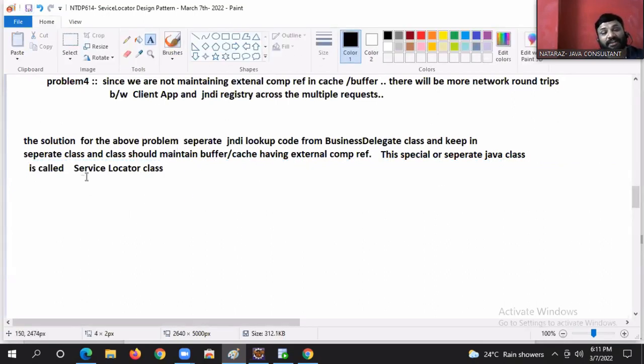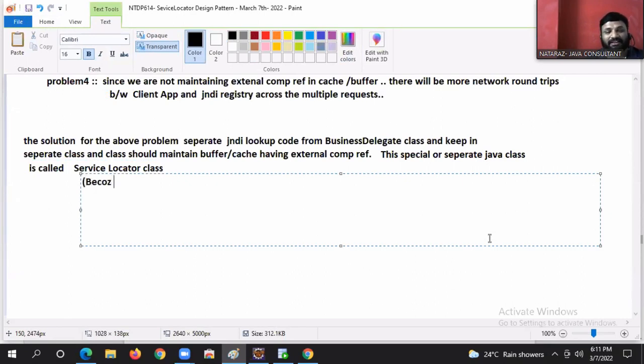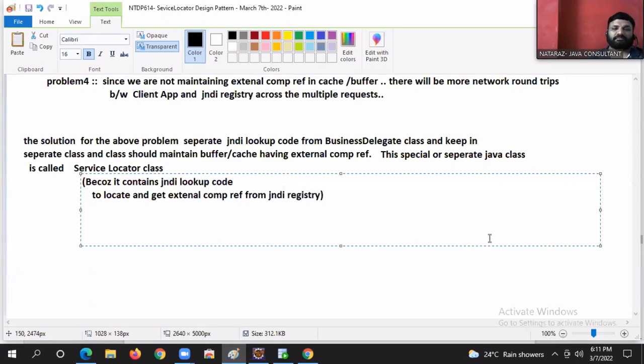Sir, why is it called service locator? Because it contains JNDI lookup code to locate and get external component reference from JNDI registry. Service locator means not a local service class locator. It is an external component service locator, external service locator from JNDI registry. Because it contains JNDI lookup code to locate and get external component reference from JNDI registry.